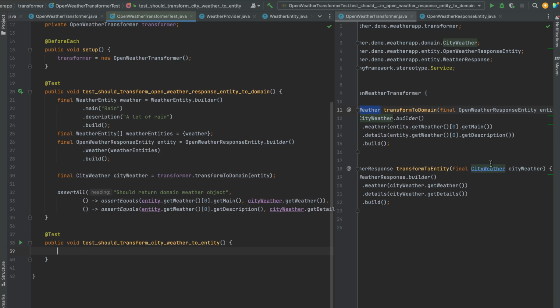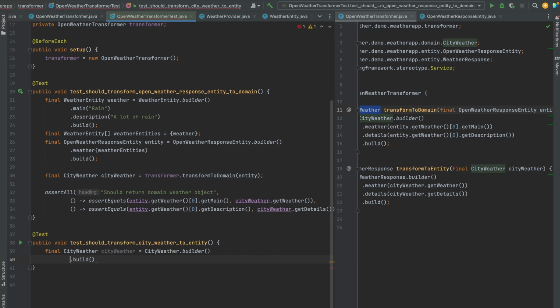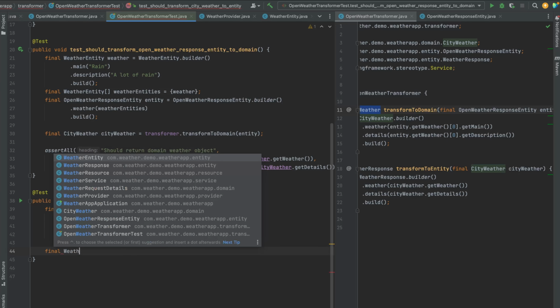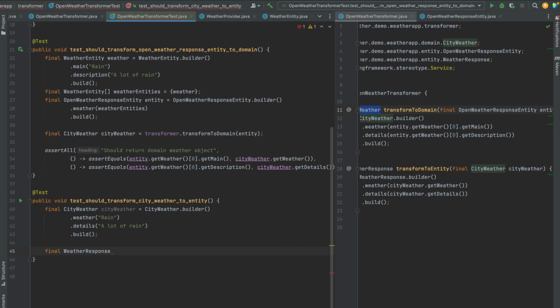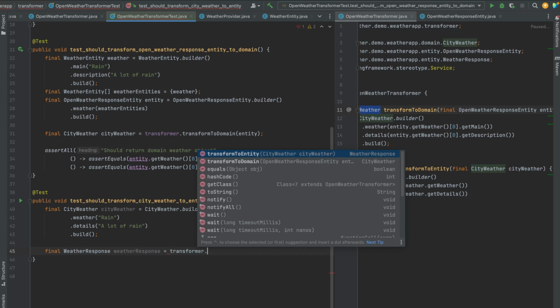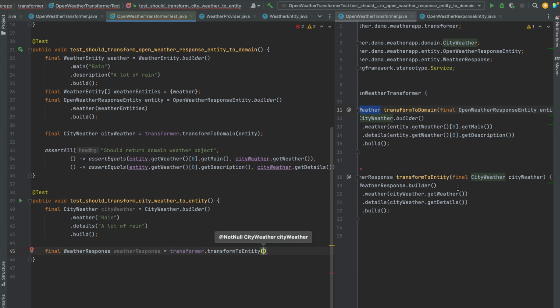We're given as input a city weather, which is a domain object. Let's create one. City weather equals city weather, and let's use the builder here. Give it a weather as rain, same as before. Details, a lot of rain. And let's build this. And now we can simply call the transformer and we're expecting a weather response object as output. So this is how we can write it. This time we use the transform to entity method, which is the one we are testing. And as input, we give a city weather domain object.